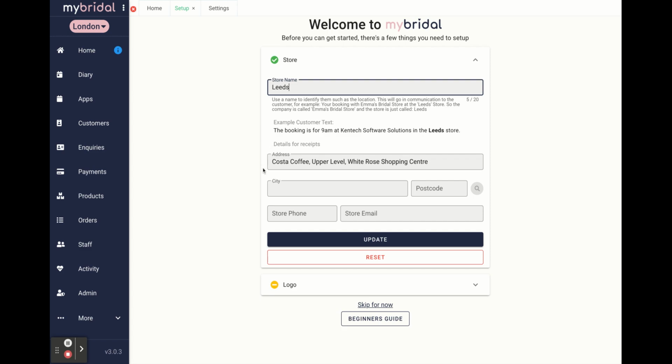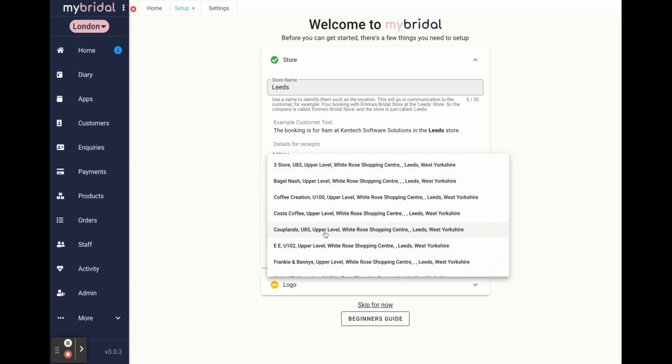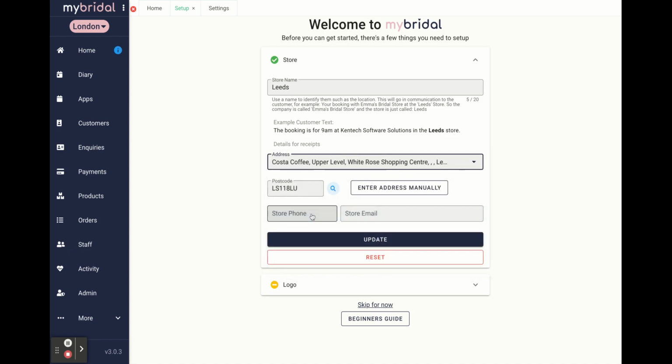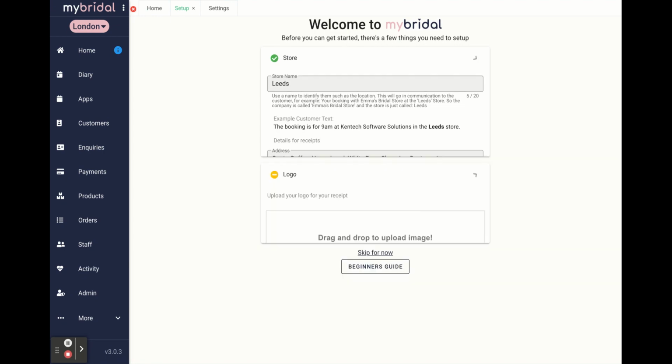The next thing you want to add in is the address for this store. You can do that by manually writing it in, or you can search via a postcode. I'm just going to search via a postcode, and I'm just using this as my address, Costa Coffee and White Rose Shopping Centre. You want to enter your phone number for the store, and then your store email. Again, the address and the phone number, all these things will be used in your customer receipts. And then you can click update once you're happy with the information.